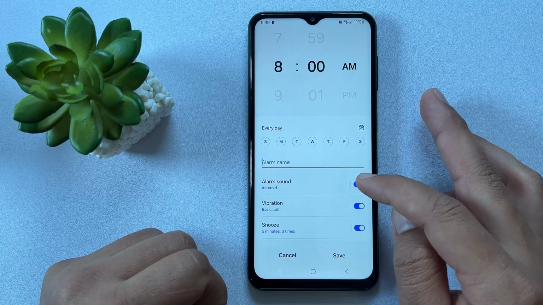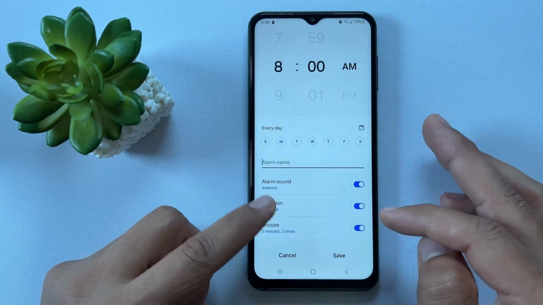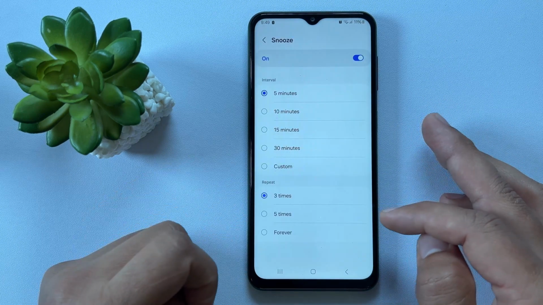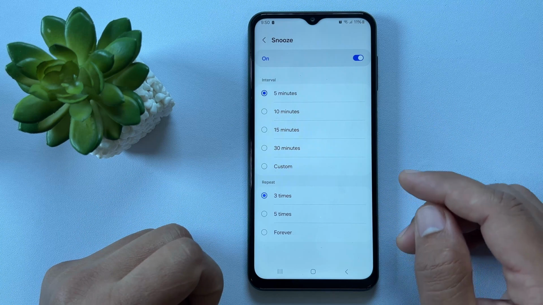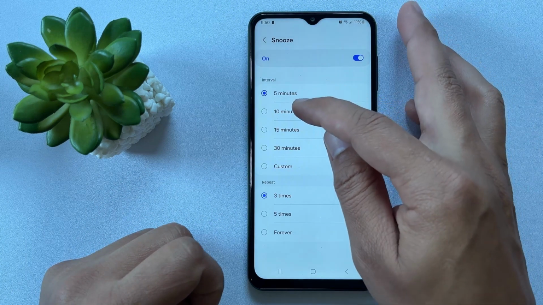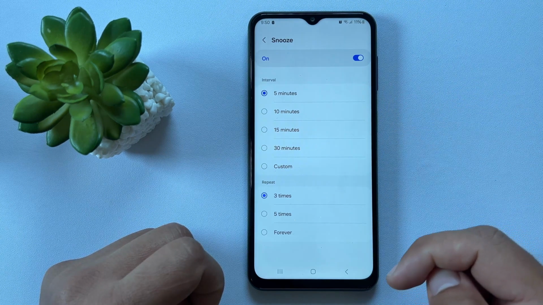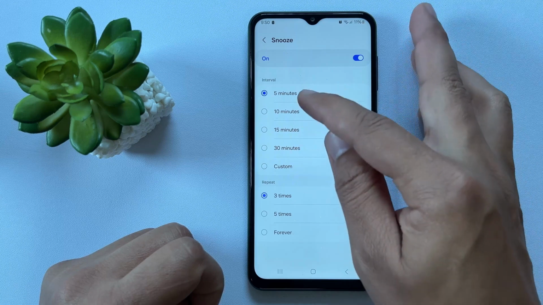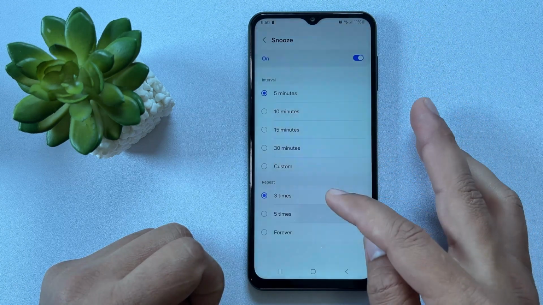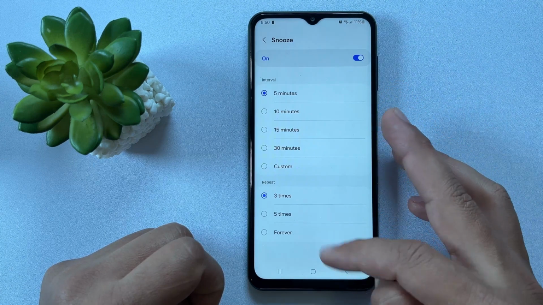This sound option should be enabled, and vibration should also be on. And this other option, I'll explain what it's for. If the alarm goes off and you don't wake up, after 5 minutes, 10 minutes, or whatever time you choose, it will ring again. If you don't wake up, it will ring again after the amount of time you choose here. It will repeat this process of ringing again as many times as you set down here.